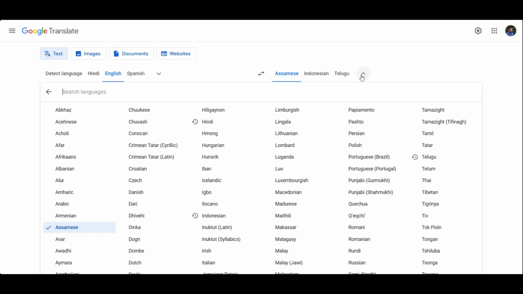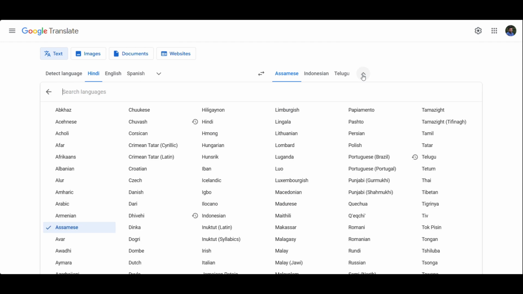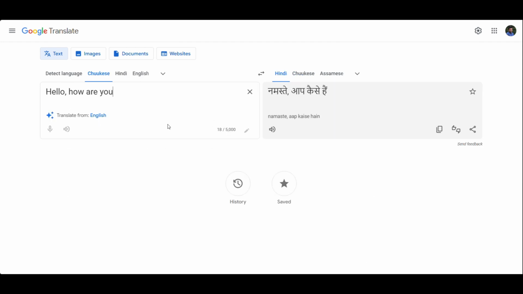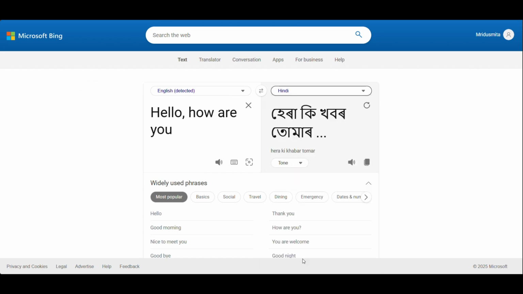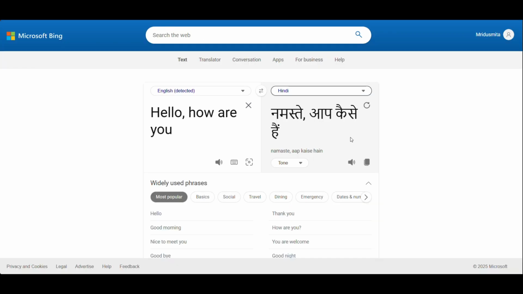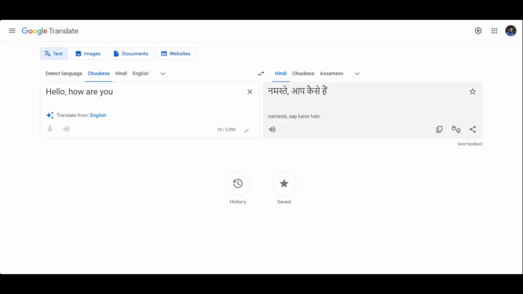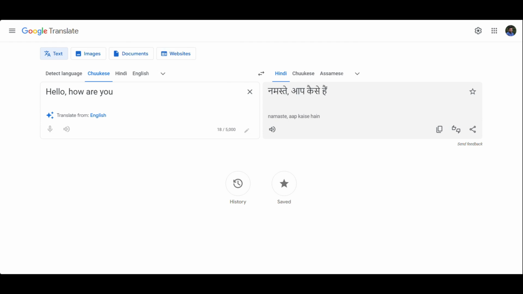Now, for better understanding, let me convert it to Hindi. Google Translate gives Namaste, aap kaise hai? Let's see what Bing does. Namaste, aap kaise hai? So for Hindi, both have translated in the same way, but for Assamese, the sentence formation was a little different.